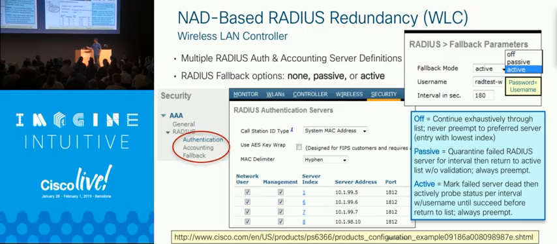I like this active method. What active does is that if the PSN is down, the WLC will go on the side and always check for the heartbeat with the PSN. Hey, are you ready?